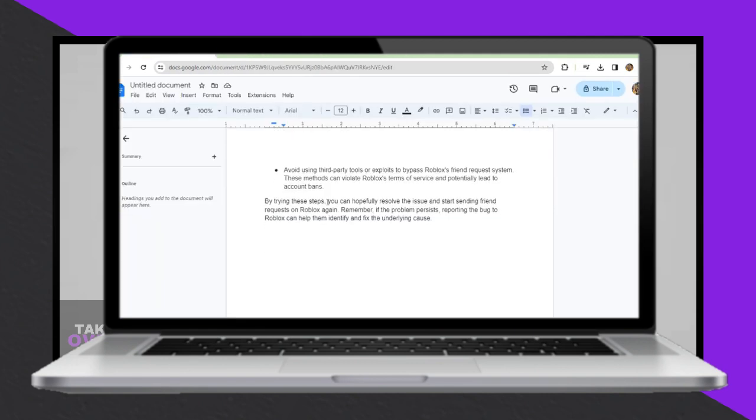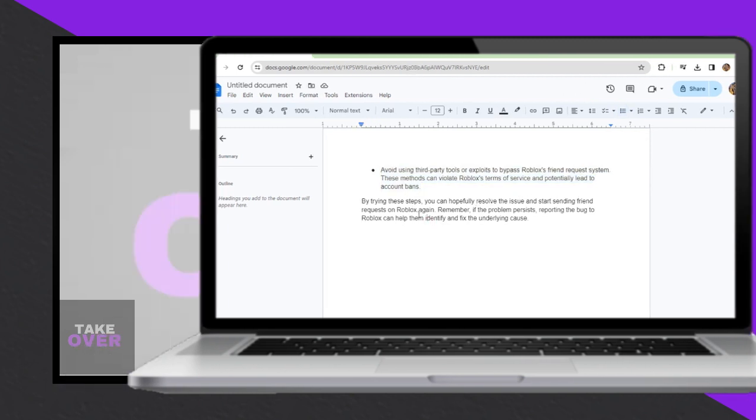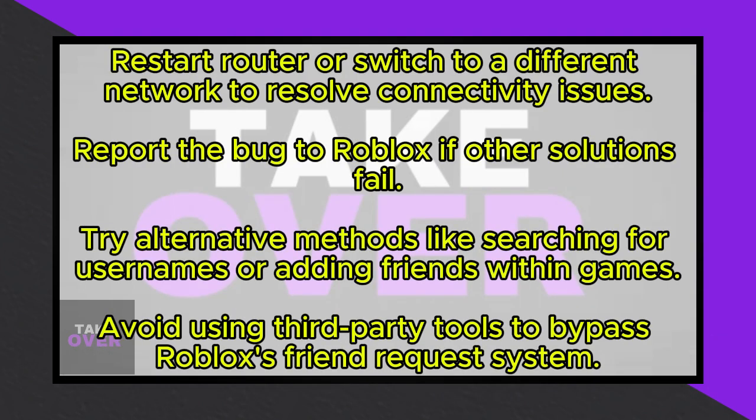If applicable, you can also try alternative methods. If you know the username of the user you want to add, try searching for them directly and sending a friend request from their profile page. Some games also allow adding friends directly within the game interface.